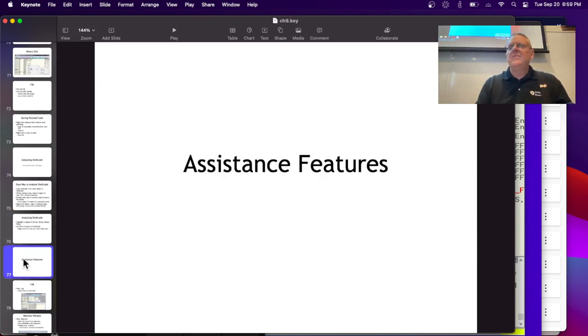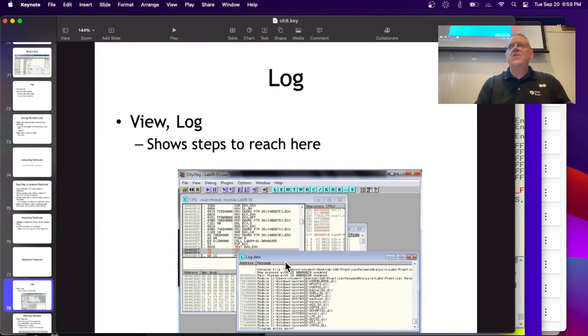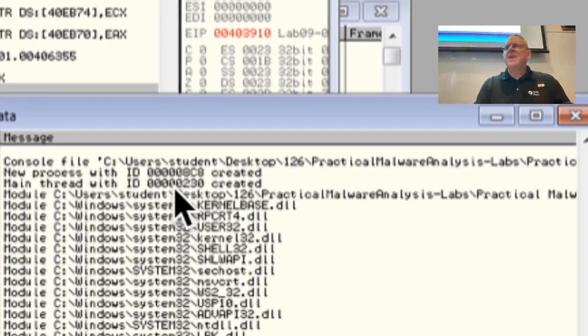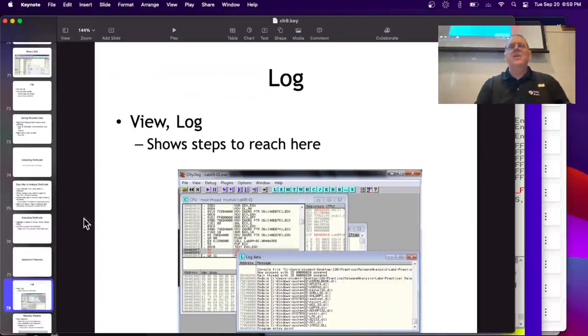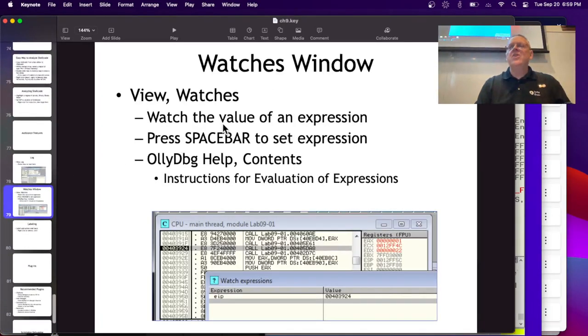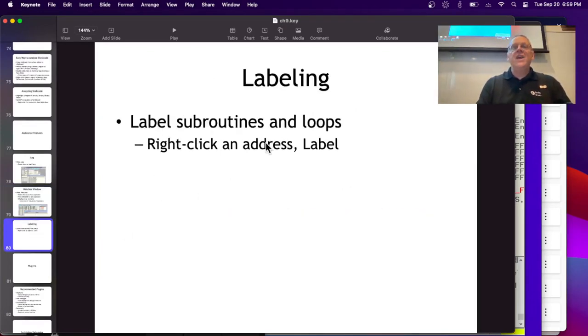All right. There's a log that shows everything you did to get to a certain place. So here it shows console file, new process, main thread, this module loaded, that module loaded, and so on. It shows everything that was loaded as it loads all the libraries and such. There is a watch window where you can watch the value of an expression to see when it changes, if there's something of interest to you. You can label things. You can mark subroutines and loops and functions and such with useful descriptive names as you figure out what they do.